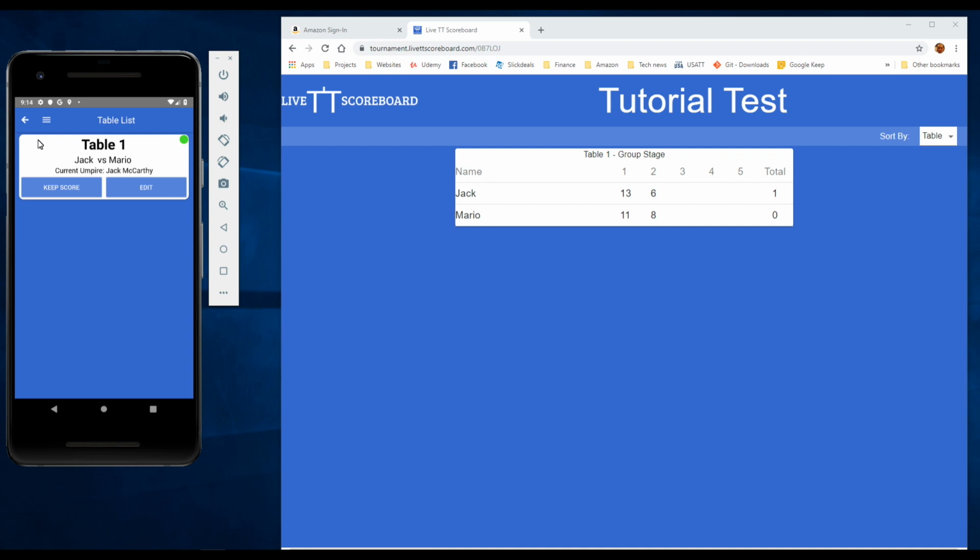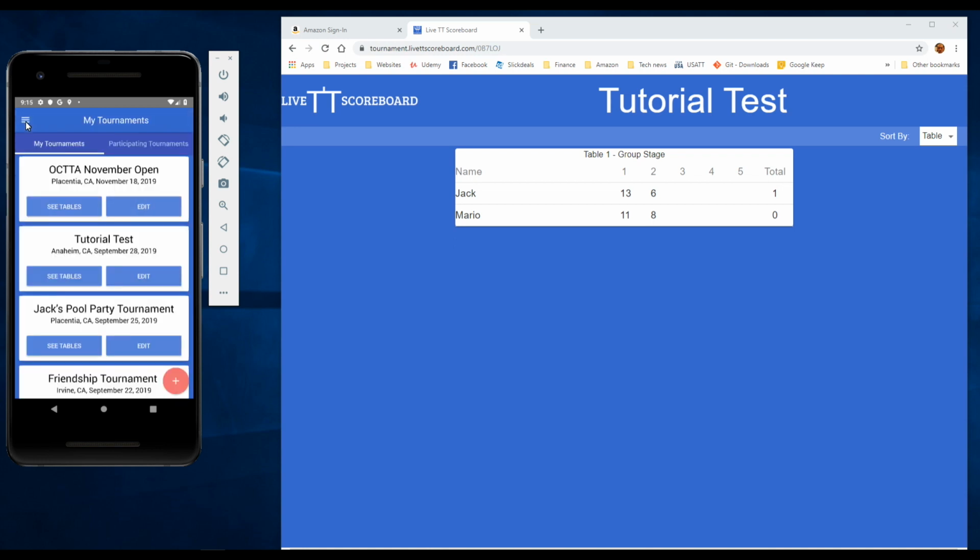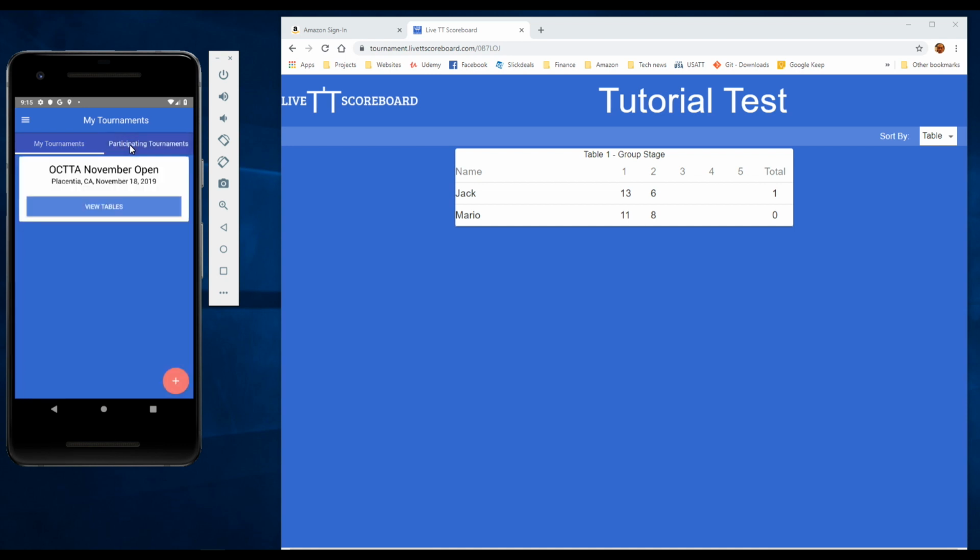And so the next question is, well, what if we have like 20 tables and we need an umpire, someone who can take the score of 20 tables? So if we go back to my tournaments, and this is if you are the creator of the tournament, if you notice right up here you have my tournaments and participating tournaments. And so this is something that you can add.